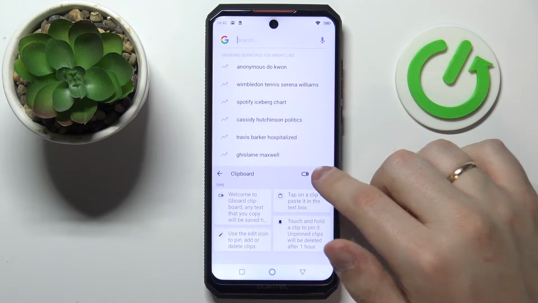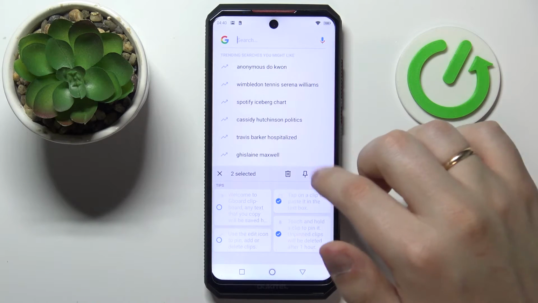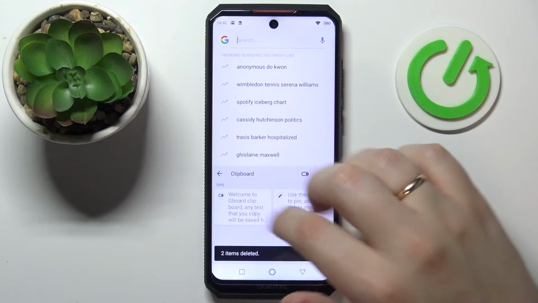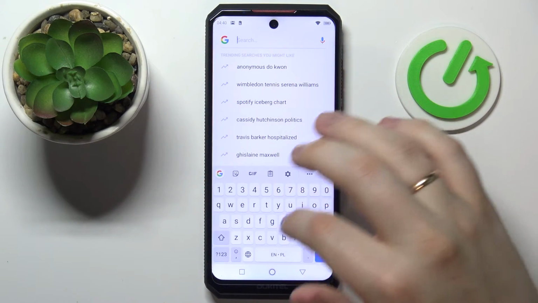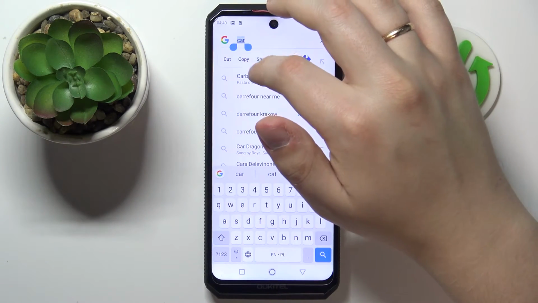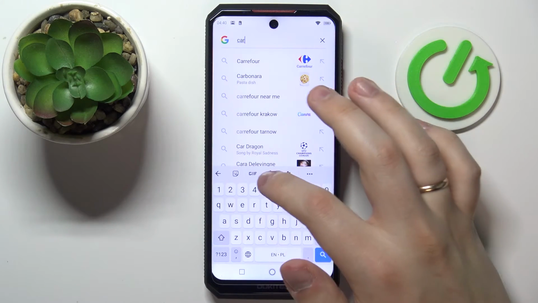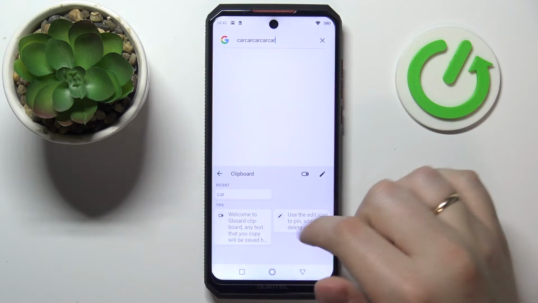Next, if you want to remove some of the elements, tap on this pencil, choose what elements you would like to get rid of, and then click on the trash bin. And respectively, if you want to add something to the clipboard, you gotta type it in, copy, and once I get back to the clipboard, I'll see that the car element has been successfully added to it.